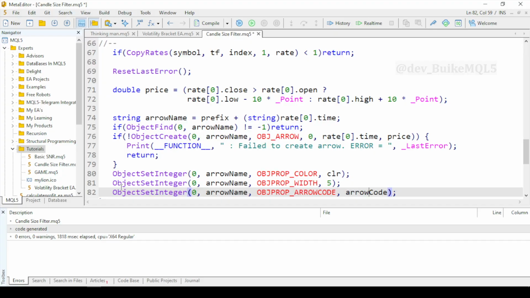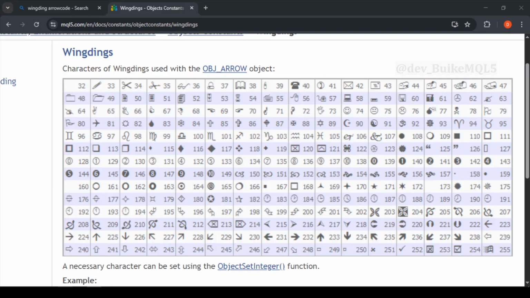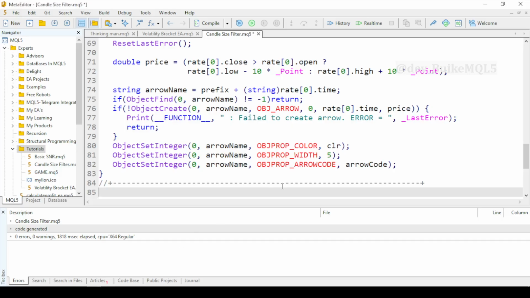Here we just set the type of arrow we want to be drawn on the chart. Like I said before, you can choose any one here. You can specify 38 if you want, just any arrow code that you want. You can specify it using the input settings. Back to the code. Let's compile.